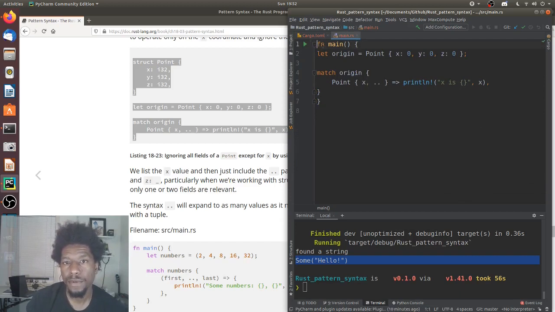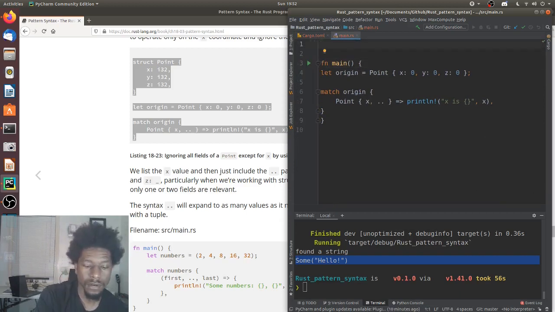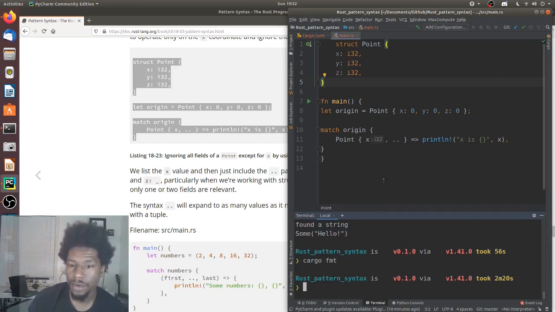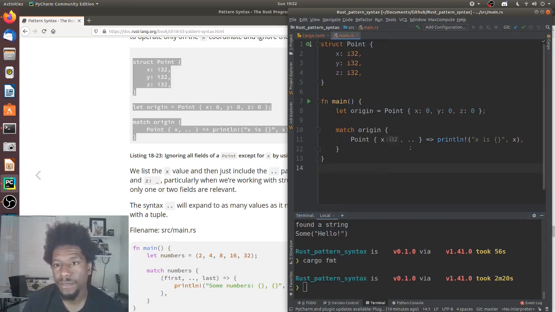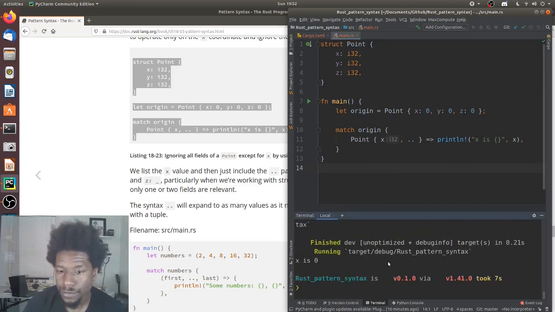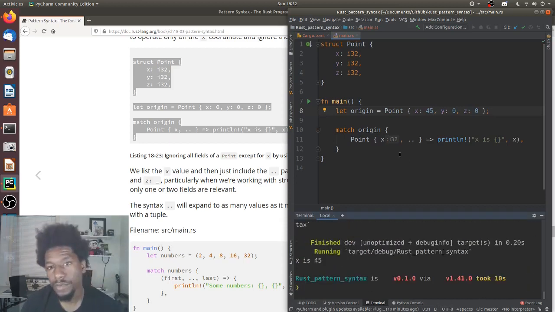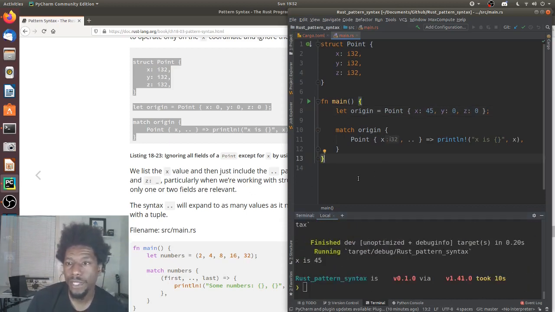Put the Point above main. Format. Bam. Looks nice and pretty. Now let's run it. x is 0. And to make this more interesting, we could make x anything. So make it like 45. x is 45. Cool. So that worked as expected.